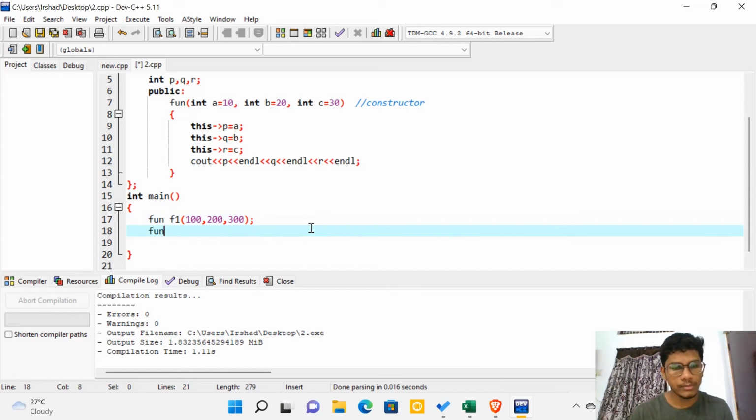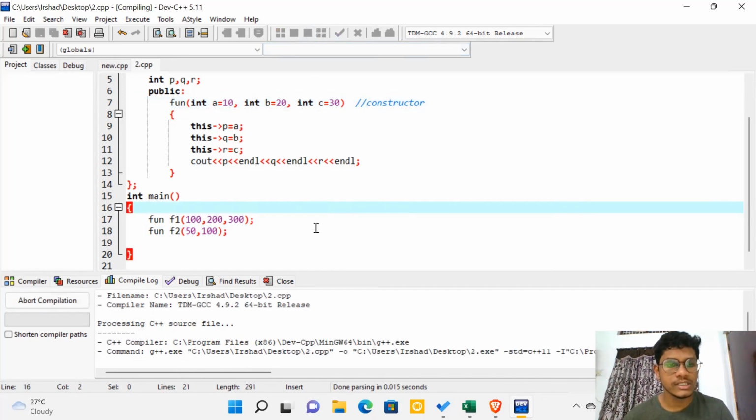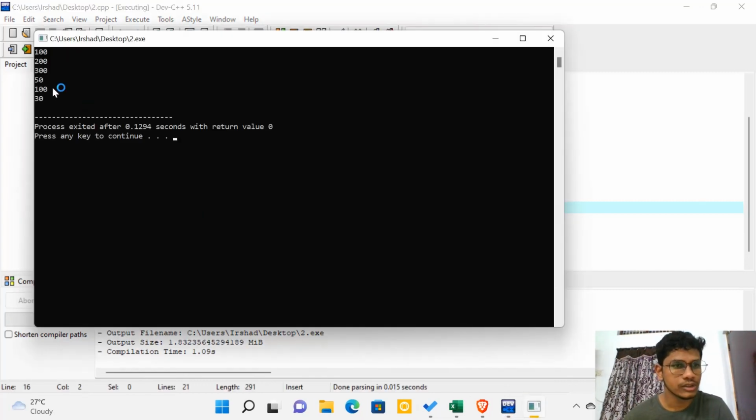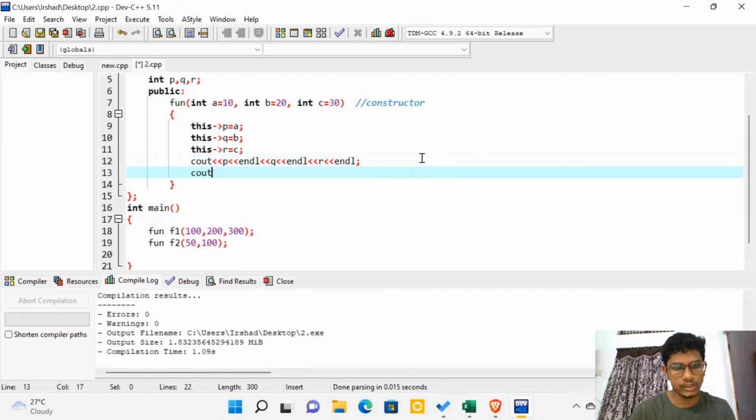For example, if I'm giving fun f2 of 50, 100, guys, what will be the output? Here I'm passing only two parameters, right? So 50 will be stored in a, 100 will be stored in b, but there is no passing of c, right? I'm not passing anything to c. So whatever default value is present in c will be printed. So let's check this. So that's it: 50, 100, and 30. So let me put a cout.